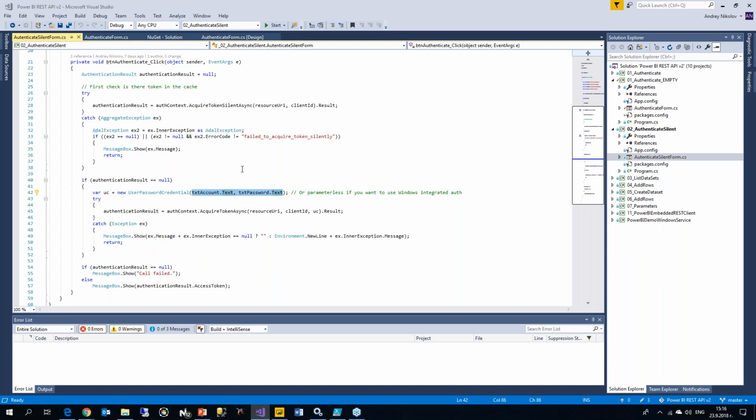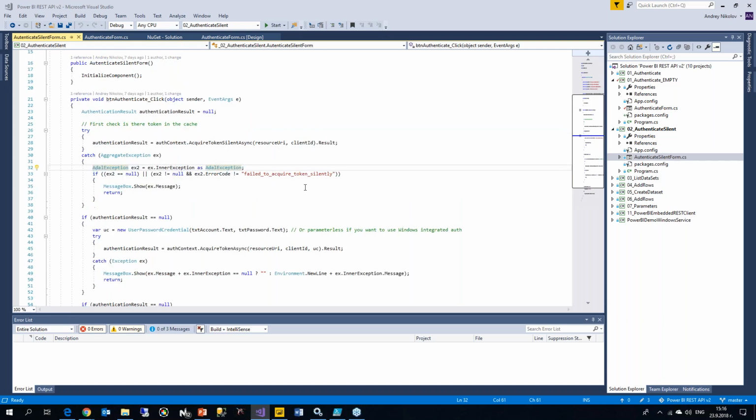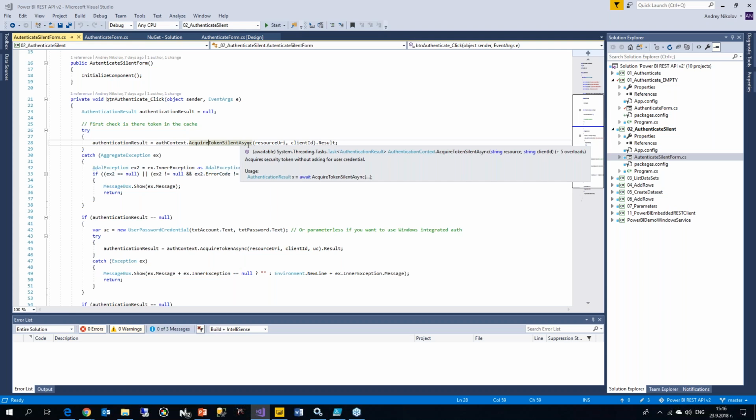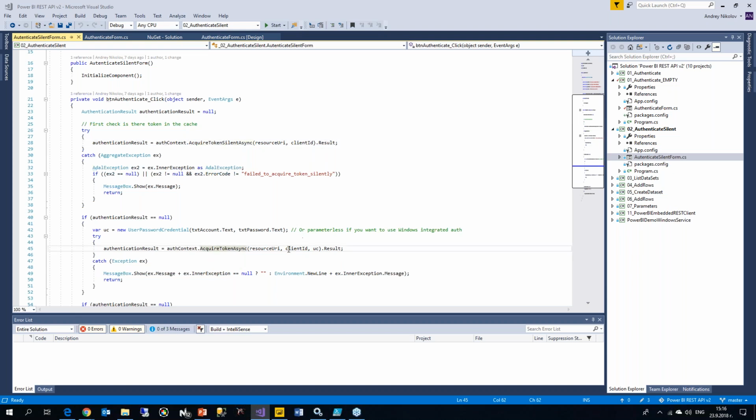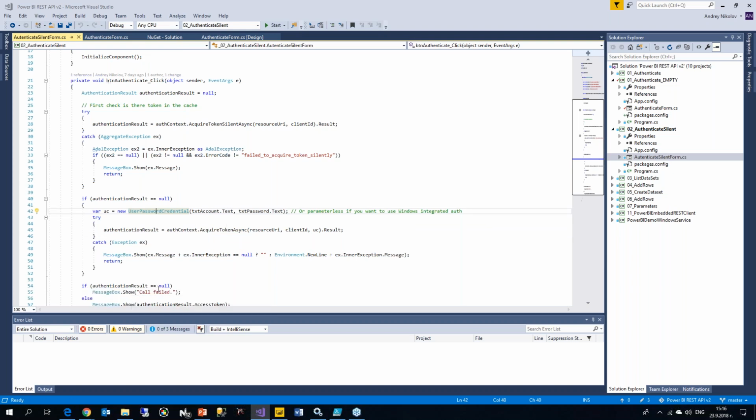So in this way, we will not be prompted for that. To make this work, first we need to try to acquire token silent from the cache. And if it doesn't exist, then we are acquiring the token by passing the username and password as a user password credential to the service. And in this case, we should get our access token without any user interaction.